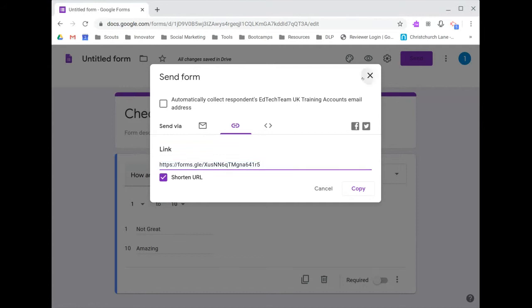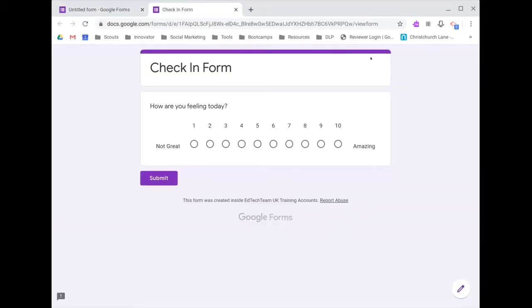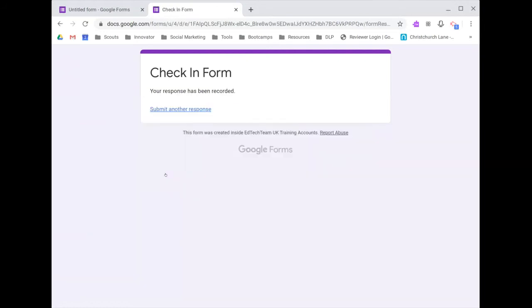So here I am back on the form. I've got the question. If I wanted to know what the form is going to look like for my end user, I can just click the preview button here, and that shows me what the form looks like for people who receive this form. I can just score the form now. I'm going to give myself 6 and submit that in. So that's me submitting, testing the form.